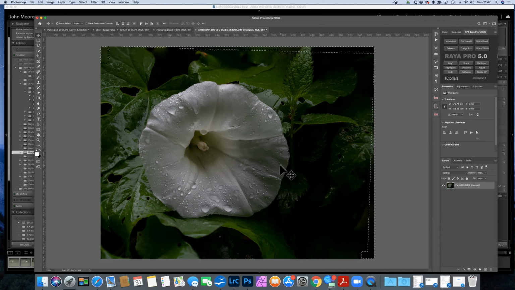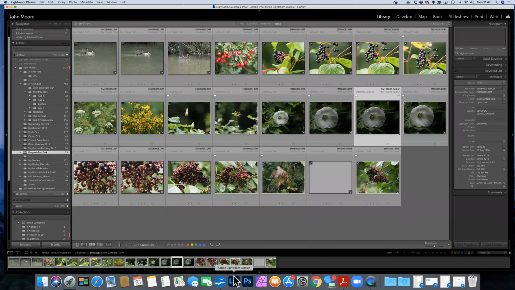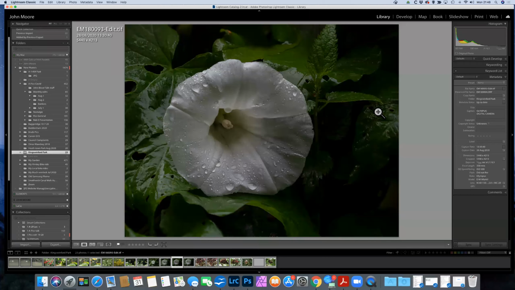That's the final image. I do Command S, and it's saving the image down there. Finish saving the image. I go back to Lightroom. There it is. It's called Edit TIFF. Now that is the image that it's just photo stacked.